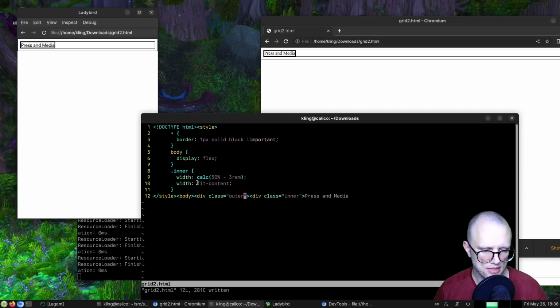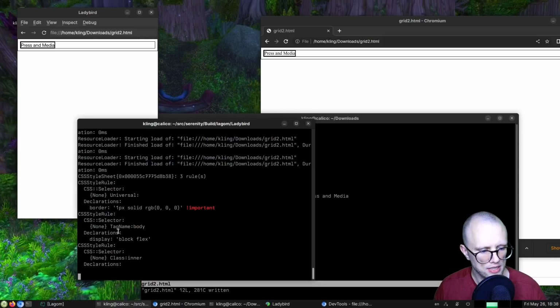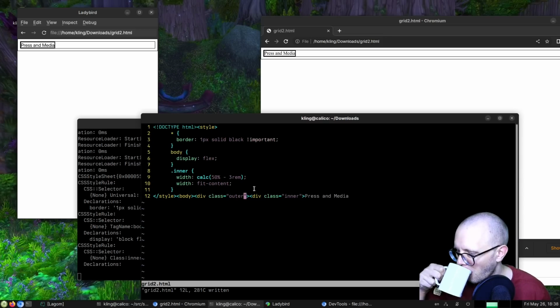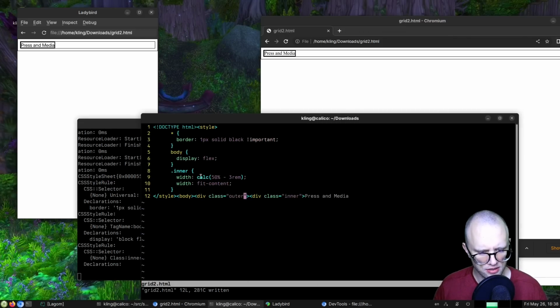So I think the problem is simply that we are supposed to use fit content as the width, but I'm guessing that we don't even parse it maybe. Dump style sheets. Class inner declarations. There are no declarations. Okay, so that doesn't seem entirely right. Why doesn't it dump out this thing?